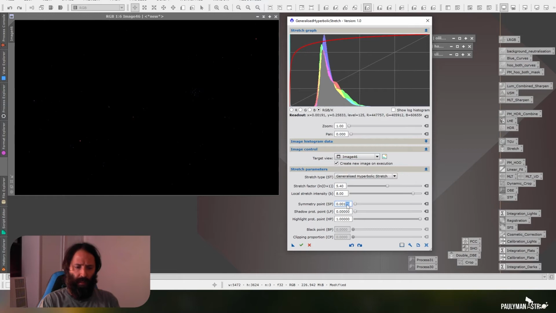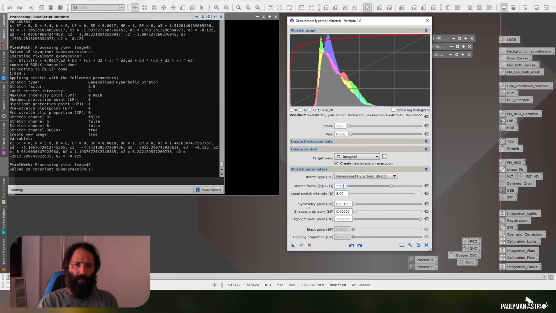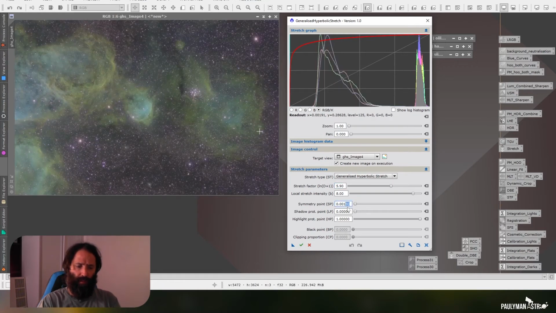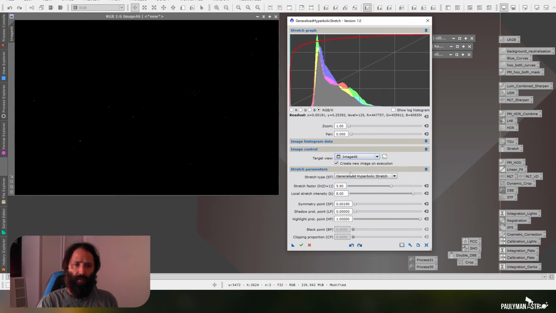Change this to 0.18. Drag that. So on average, the middle of the hump there would be at about 25%. Create my new image, and then we'll do 0.19. And you can see the images are getting quite a bit brighter now. Okay, make sure I choose my image 46, drag this stretch.